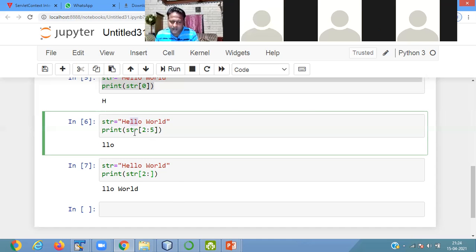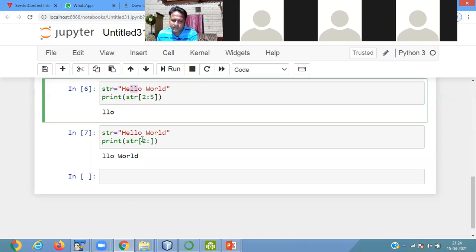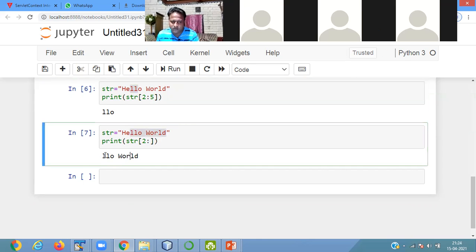Okay. Now when I use hello world 2 colon, it is printing all of it, from LLO up to the end of the word. It shows the total from 2 colon, 0, 1, 2, then total.